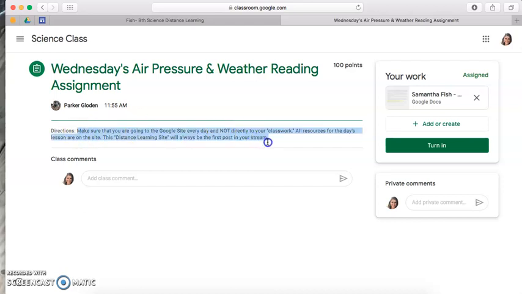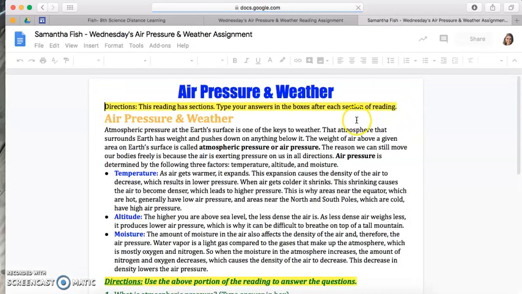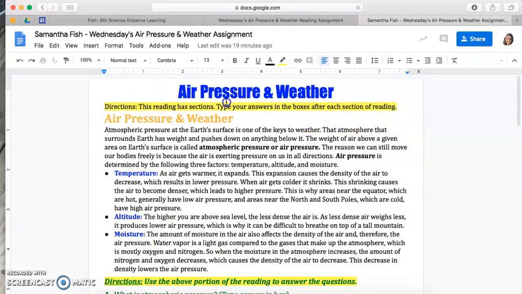Make sure that you are going to the Google site every day and not directly to your classwork. All resources for the day's lesson are on the site. The distance learning site will always be the first post in your stream. Okay, so there's the directions. Here's the assignment. And directions. I'm going to read the directions at the top.